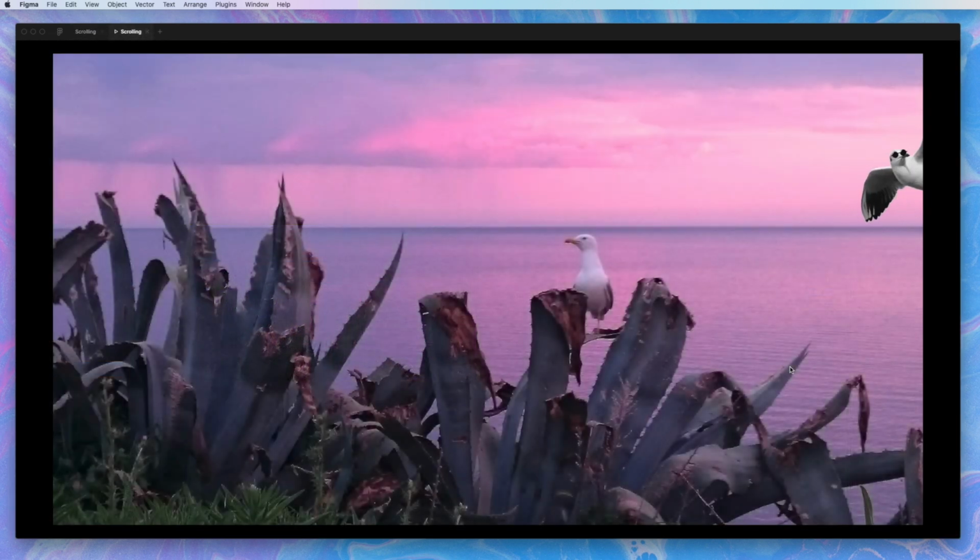Now, when I scroll sideways, in comes this obnoxious seagull wearing sunglasses to ruin my image. And it can fly all the way out just like that. We have now made a prototype where there is a fixed background image, but with the scrollable items up top.